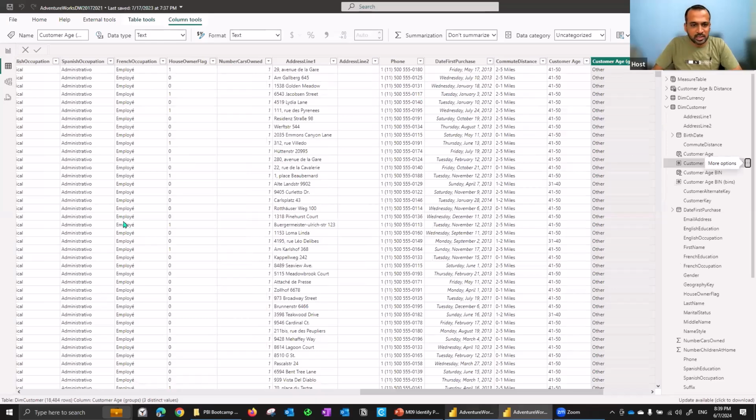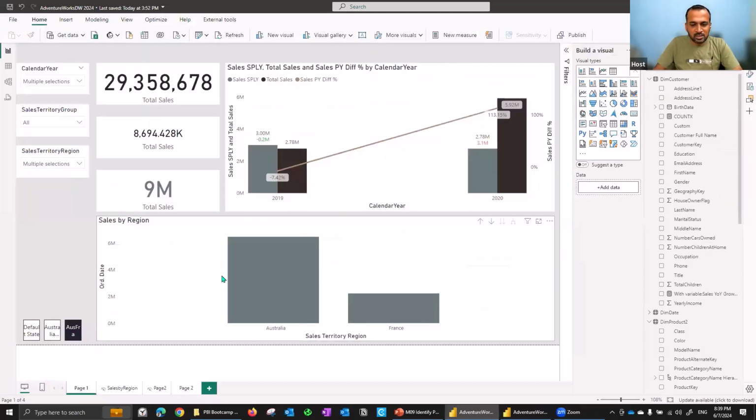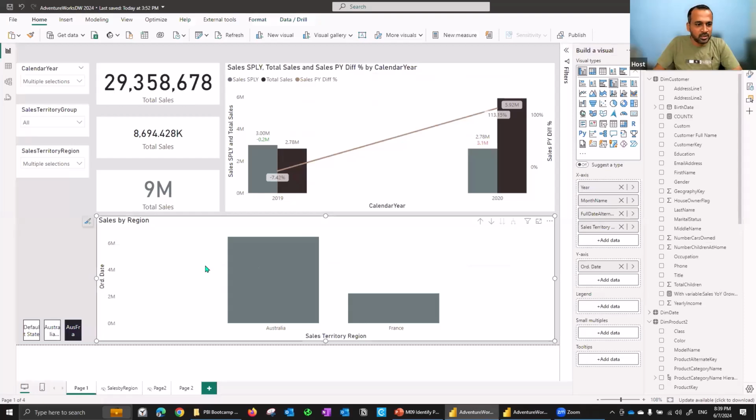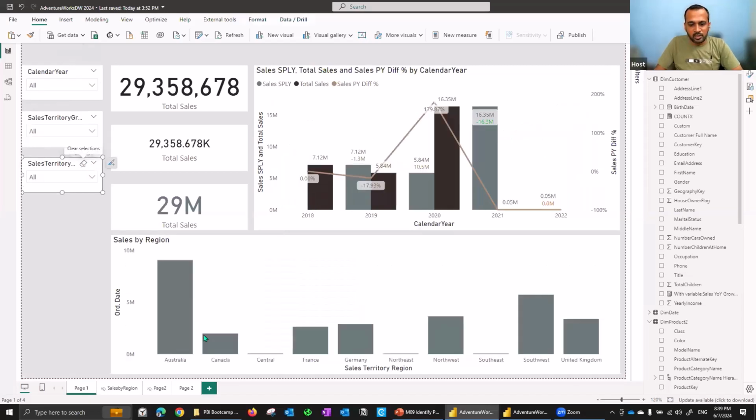If I switch it here again, we have Australia and France showing up here, right? If I remove this filter for now and delete this particular thing, and also clear the selection of the sales territory and year from the filter. Right now it is showing every sales territory region here: Australia, Canada, Central, France, Germany, and so on.